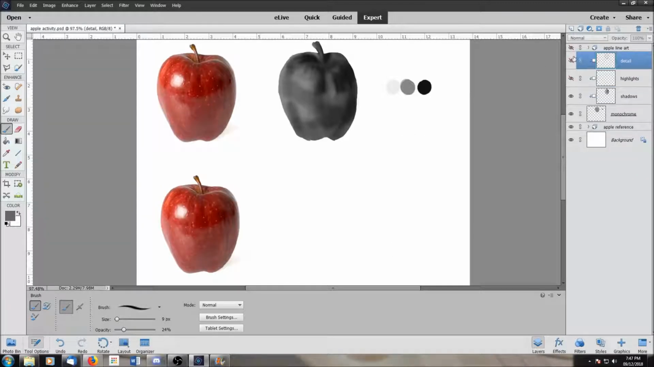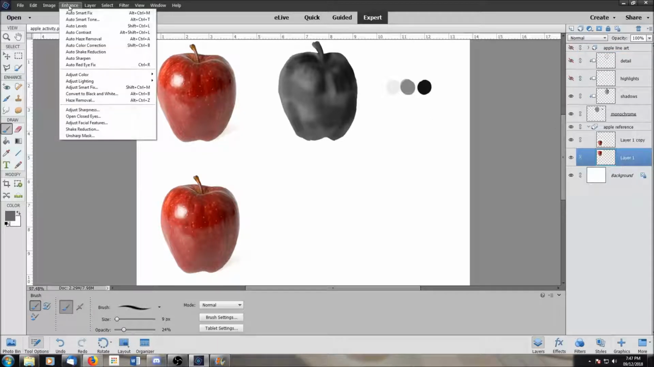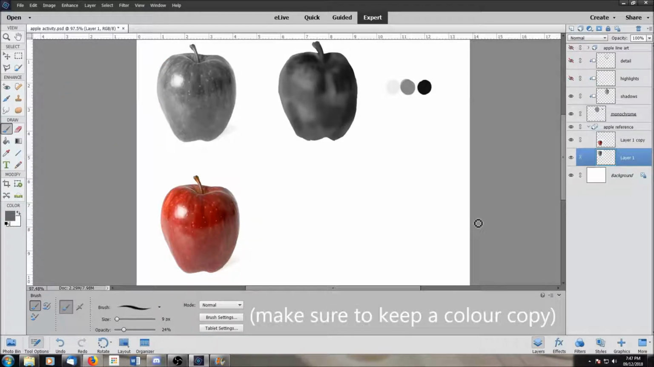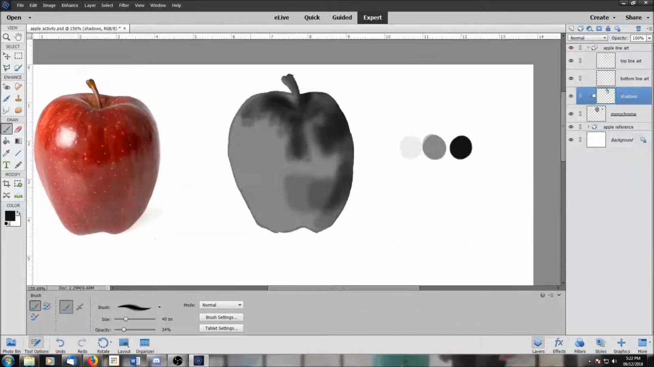One thing you could do to make this a little easier is to take the reference picture of the apple and actually go up to Enhance and change it to black and white so that you can see exactly what the values are and you don't get distracted by the color. I didn't do this until the end in this tutorial, but there's no reason you can't start off that way.